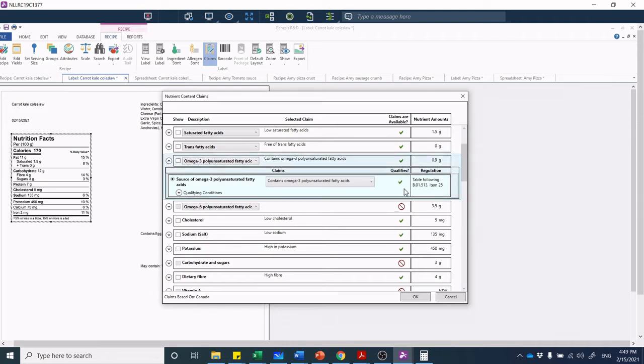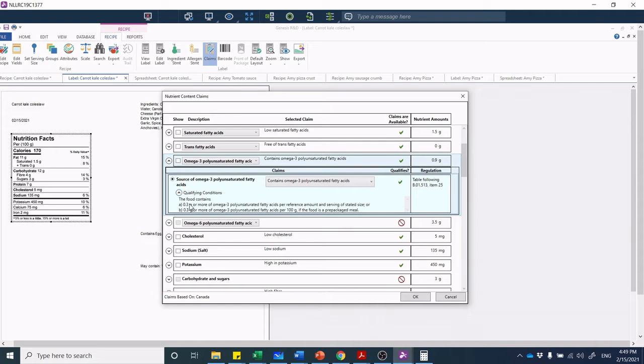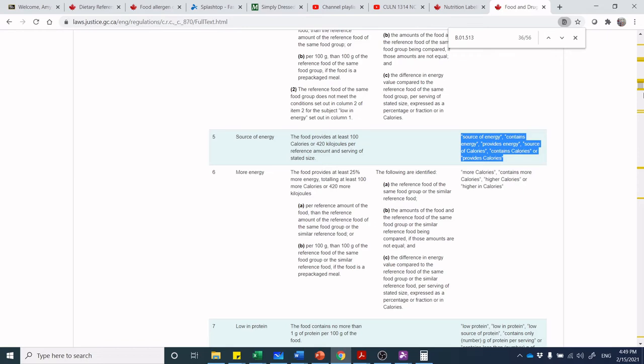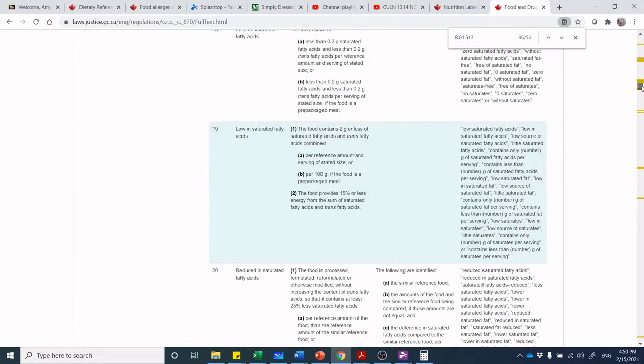Here's another one. It's a source of omega-3 polyunsaturated fatty acids. Yeah, because we've got lots of hemp seeds in there. And here's what we can say: it contains, or it's a source of, and let's see what those qualifying conditions are. Oh, it contains 0.3 grams or more of omega-3 polyunsaturated fatty acids per reference amount of the serving of stated size, or 0.3 grams or more of omega-3 fatty acids per 100 grams if the food is a prepackaged meal. So these are the sorts of things that go back to that table, item 25. Let's just jump out there to see item 25.